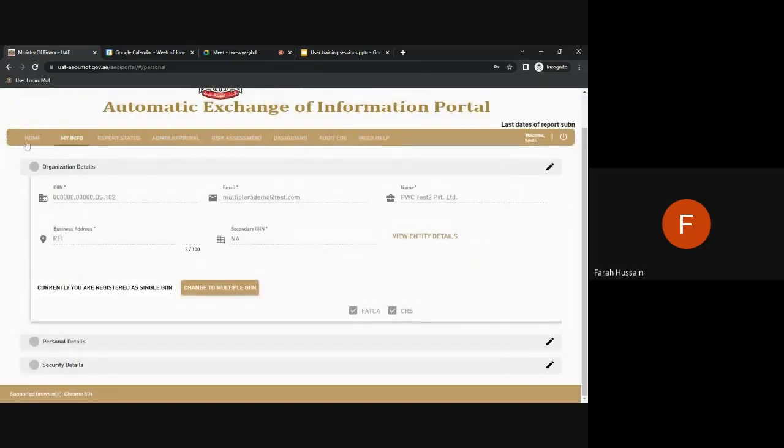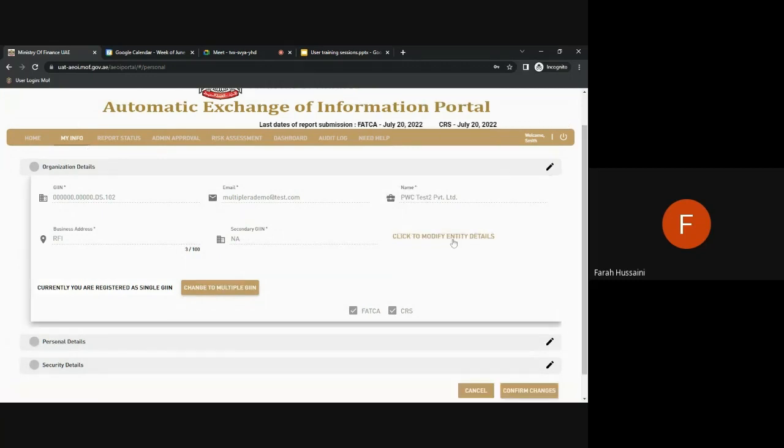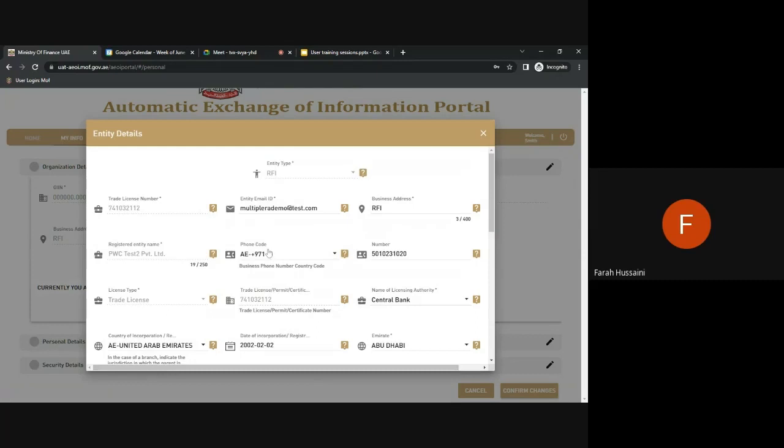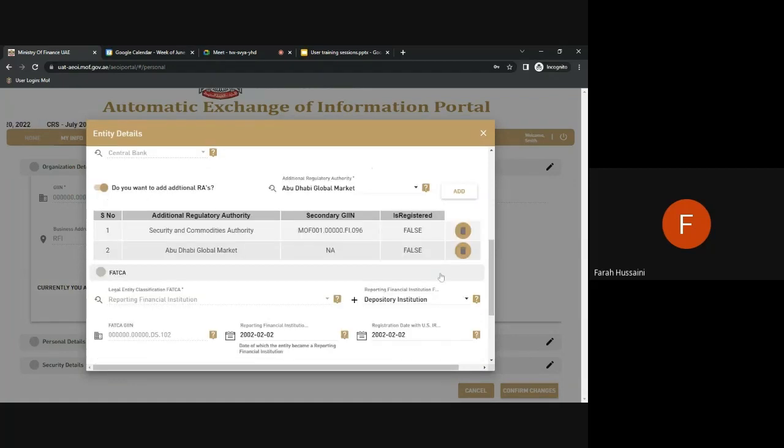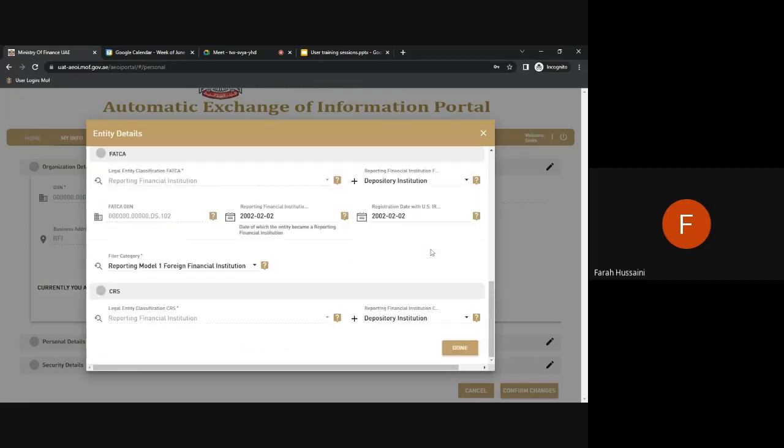To demonstrate, if you have already registered, you are able to go into the My Info page and edit the details and add multiple RAs. In this case, we will click on ADGM, Abu Dhabi Global Market, and add it as an additional RA for our checker user.